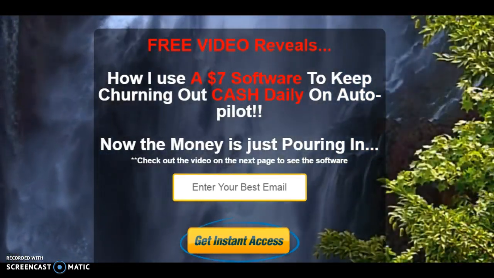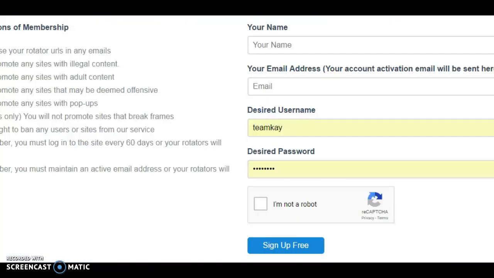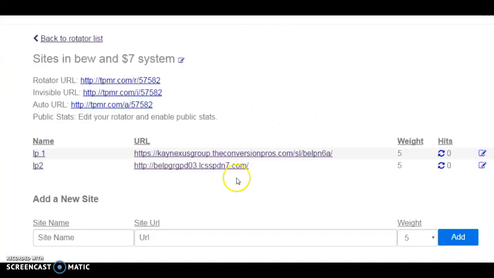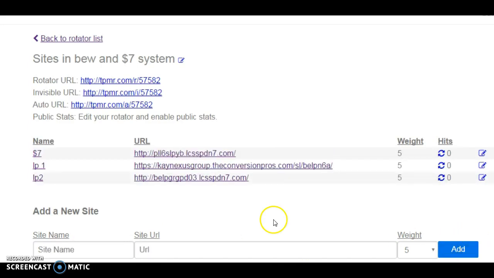However, whatever you're promoting, you could put different links in it and just advertise one time and have people go to 3 different sites. So that one, and then I'm going to call this the $7 system. Okay. And that's it. You can see I've added all 3 sites.